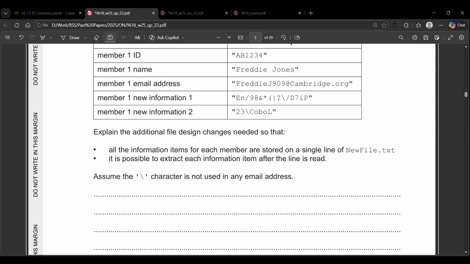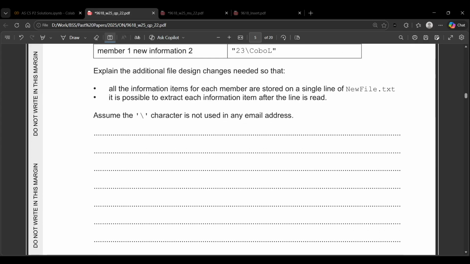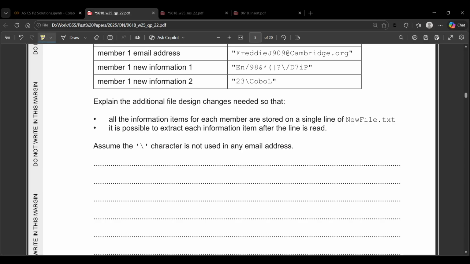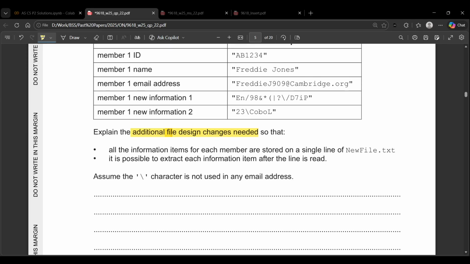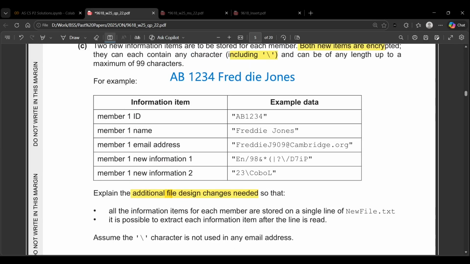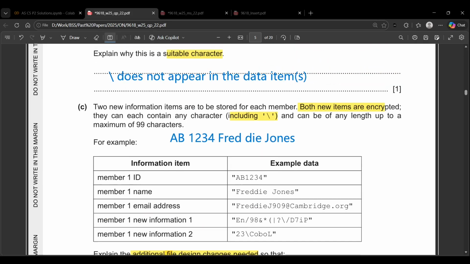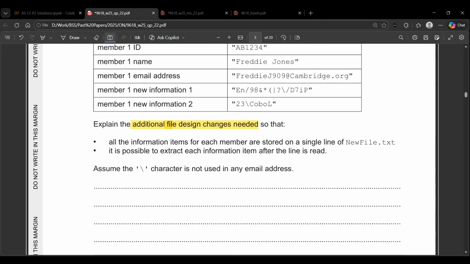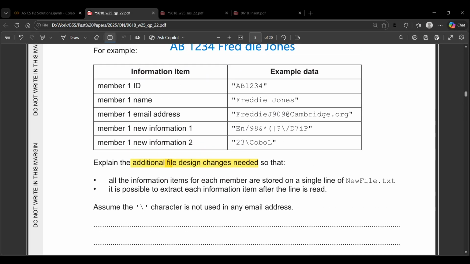Now the question is asking that all the possible items are stored on a single line. It is possible to extract each item after the line is read. Assume this is not used. Explain the additional file changes. Okay, now what could be the new solution which would allow us to store all these items even when the slash is part of the data? Okay, when that is the case, there is only one method that we can use here. The method would be that we will actually calculate the length of these data items now. Okay, we are adding 2 new data items. Yes, so what we'll do is we'll calculate the length of these data items and then we'll store them at the end and then we'll read it from there.